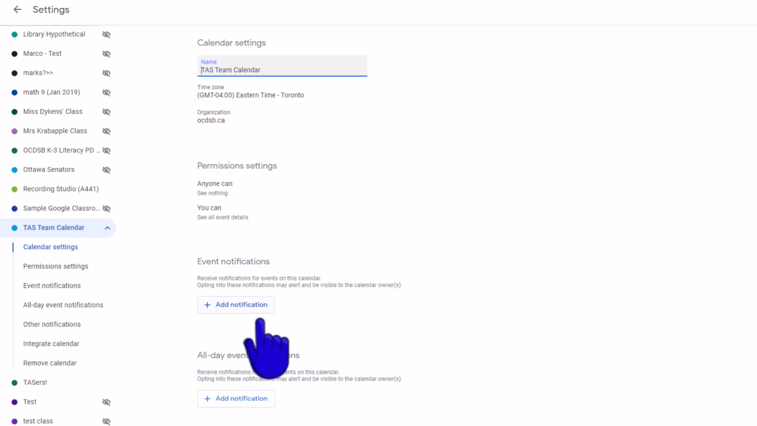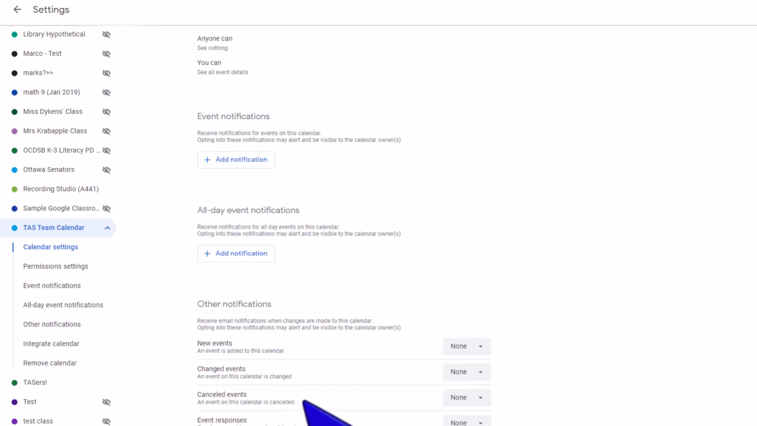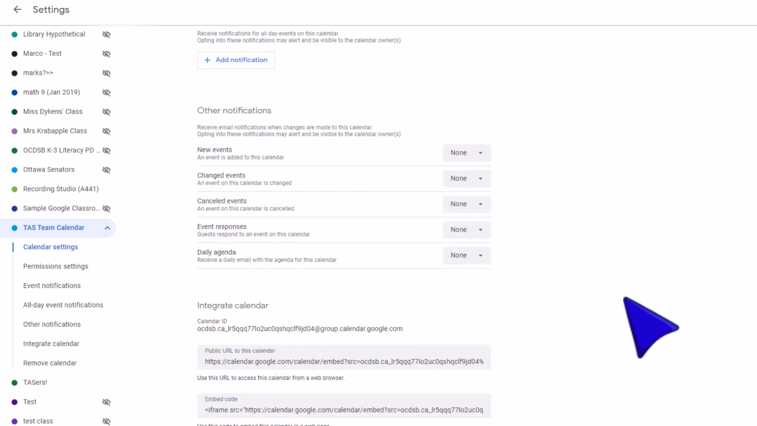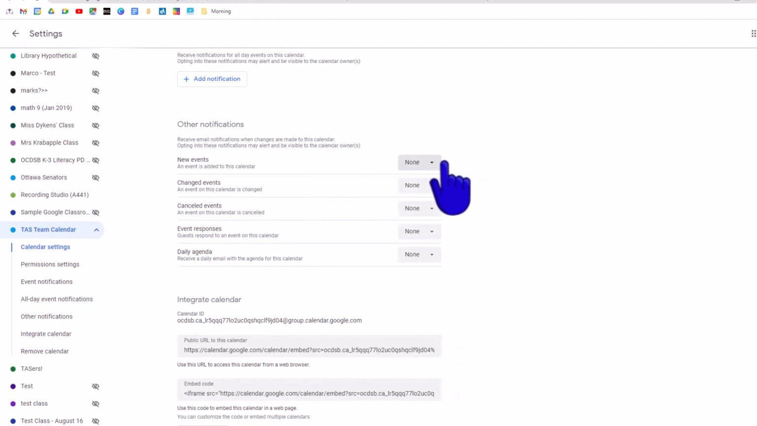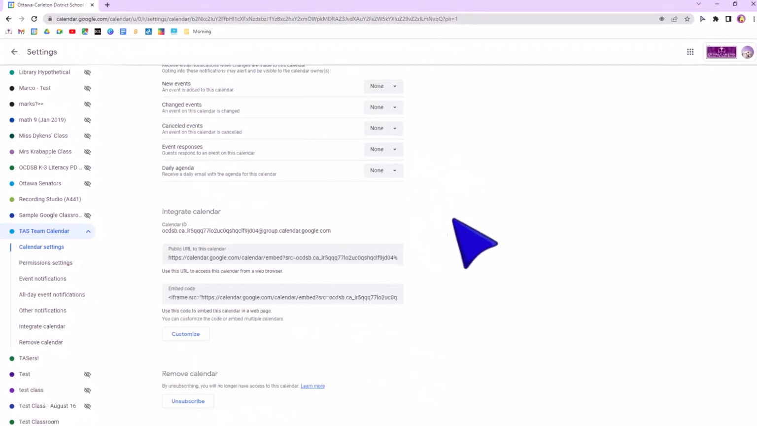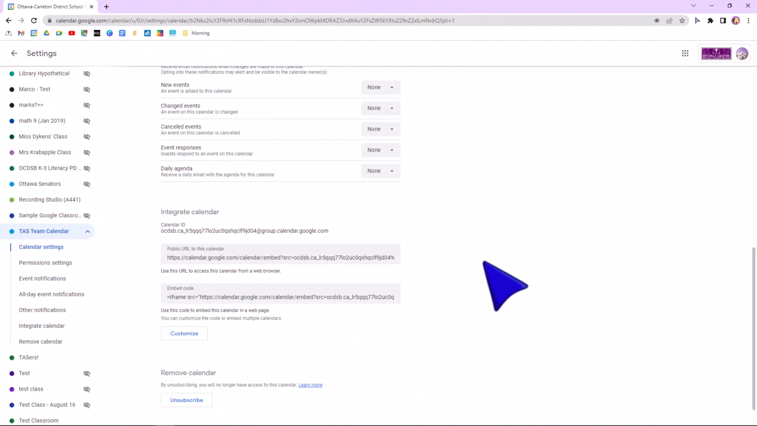I can still add notifications for any events that have been created on that calendar, or I can receive all day event notifications as well. Beneath that, you will have your other notifications that give you another set of options that you can use. And you can also unsubscribe from the calendar. And these are the settings for the calendars.